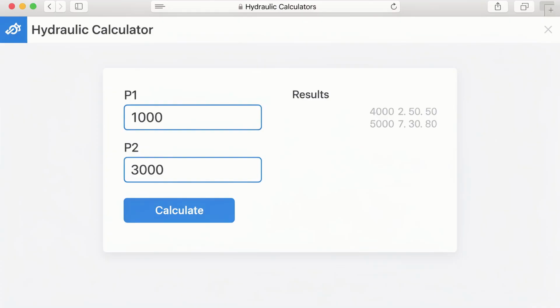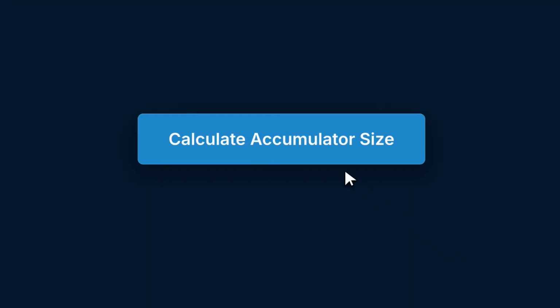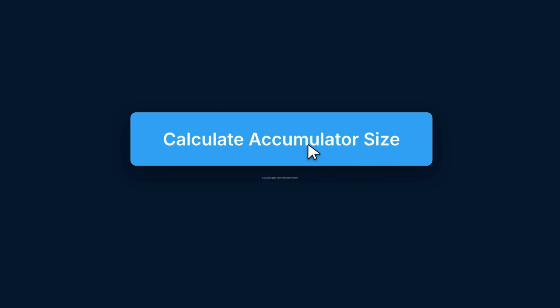For this example, I'll enter 1000 psi for the minimum pressure, 3000 psi for the maximum pressure, and 0.5 gallons for the required usable volume. After clicking Calculate Accumulator Size, the calculator processes these values to determine your accumulator specifications.